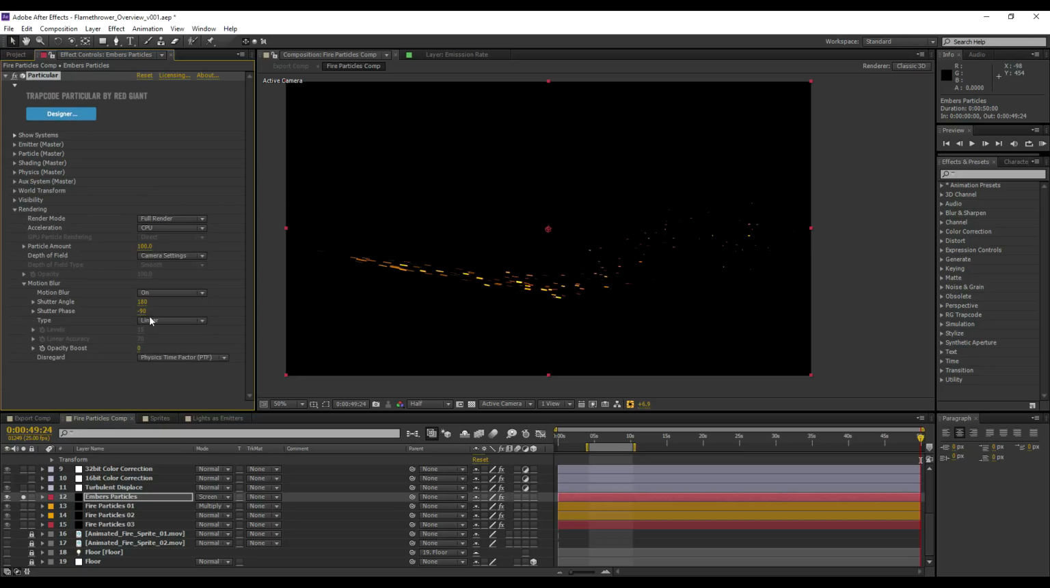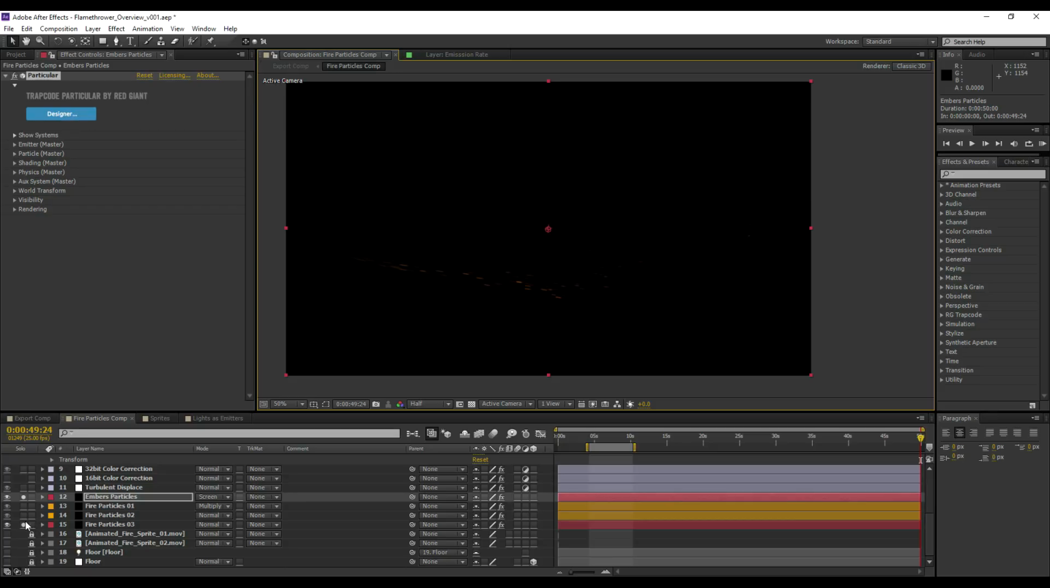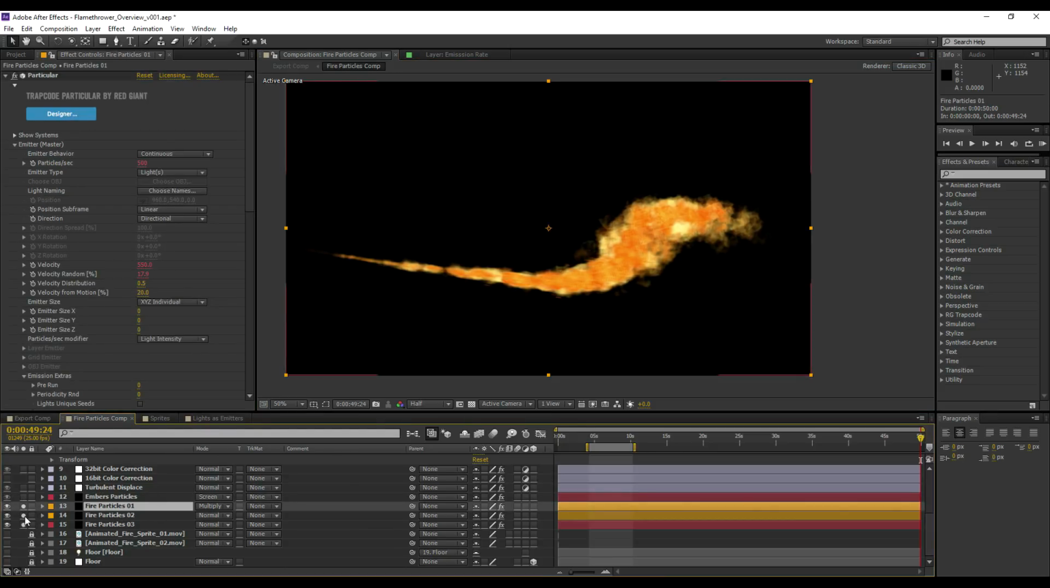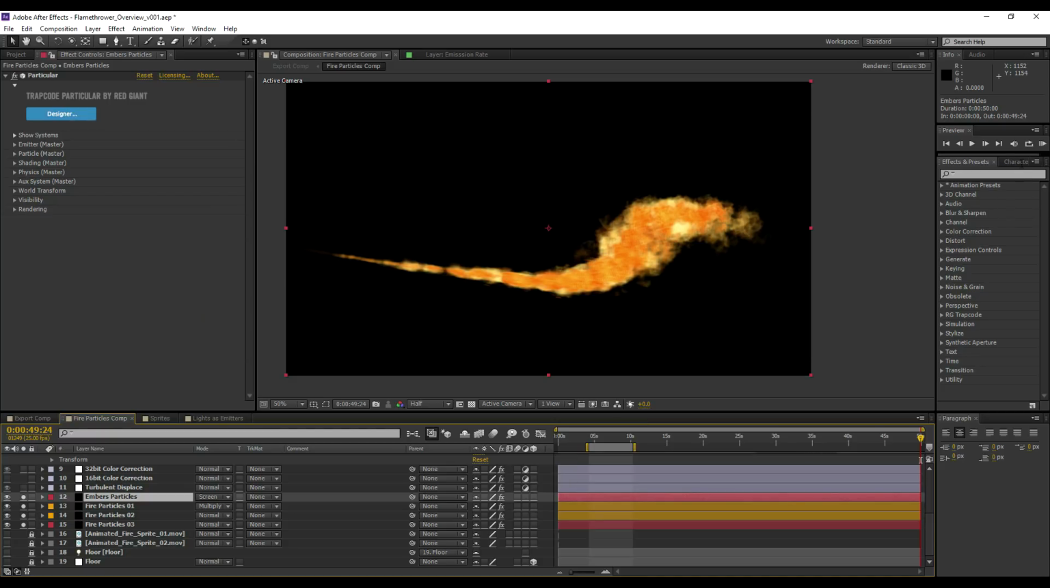As for the motion blur, I've reduced that down to just 180 and -90 for the shutter angle and shutter phase. That's just to stop the particles looking too much like streaklets. Okay, so if we reset the exposure there and enable all of these layers, once we took the time to create the first layer, it was just a case of duplicating it and making a few simple alterations. So let's preview this effect and just have a look at what's happening with the animation.